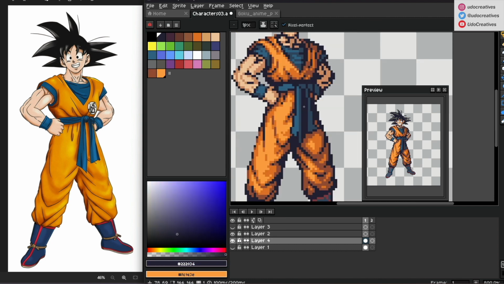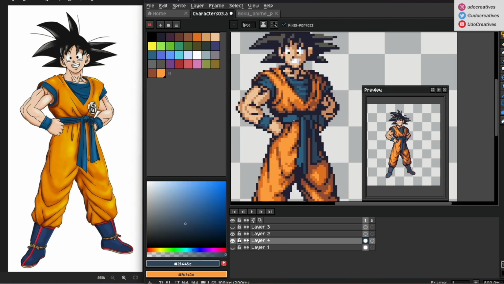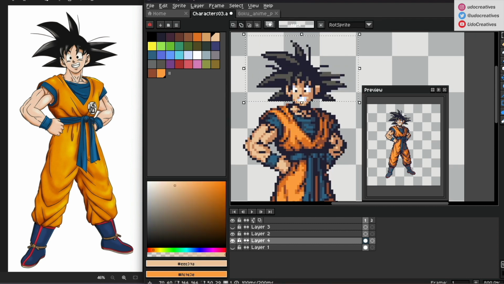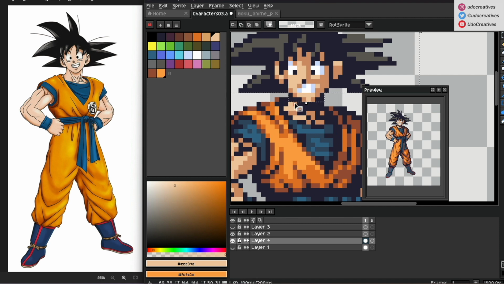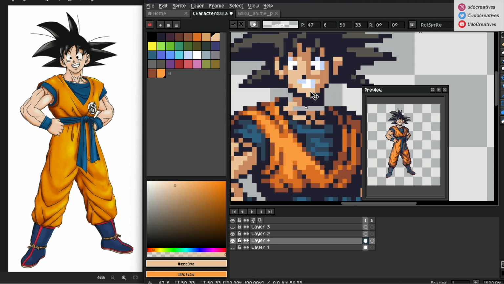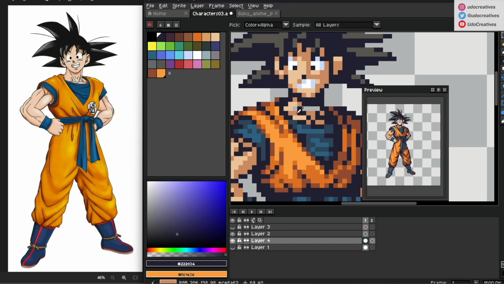I'll keep detailing. I'm always looking at the preview while detailing. That way I can see better how it's turning out. Now, I want to increase the size of the neck. I'm using a selection box to reposition the head for that. I'll keep detailing.